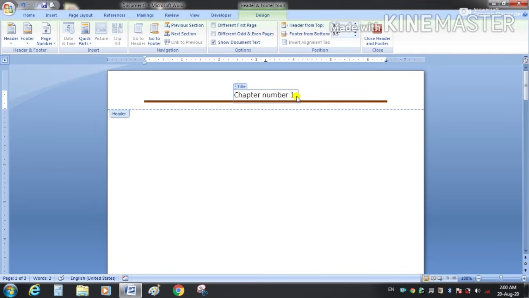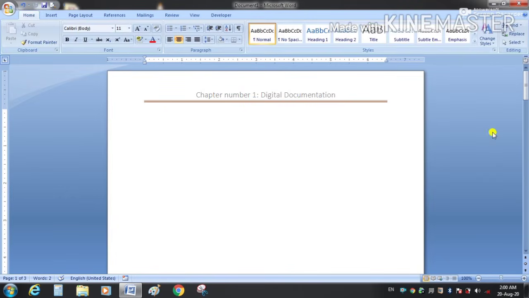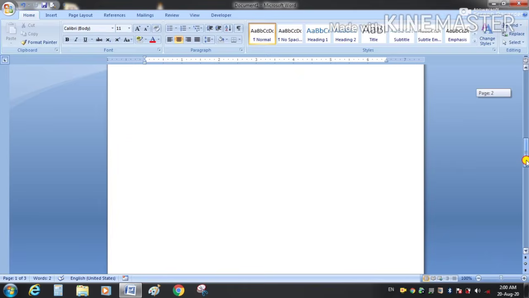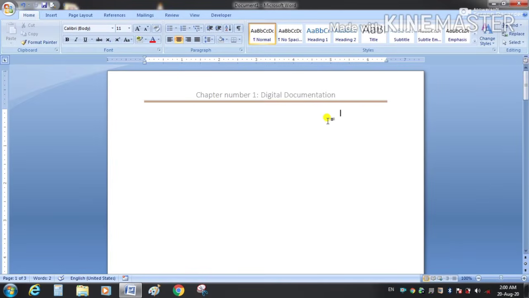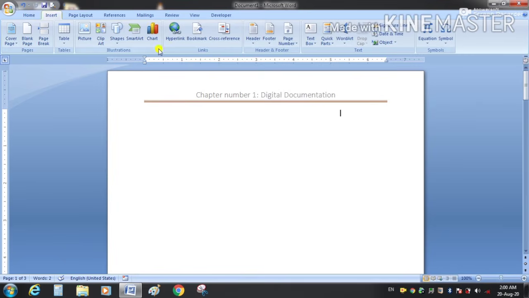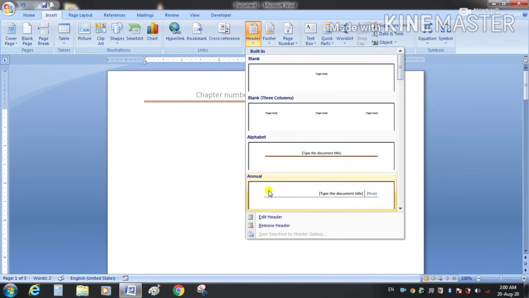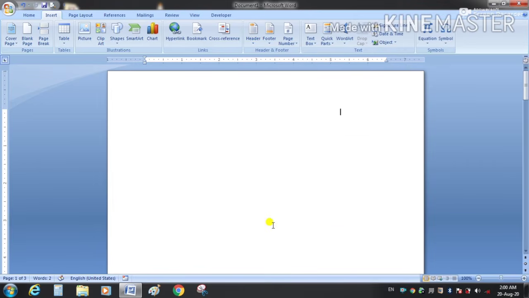Now it is in the edit mode. Suppose I want to write the name of the chapter, digital documentation. Okay, so you can see I have edited the existing header. Now if I want to remove it, there is an option Remove Header.